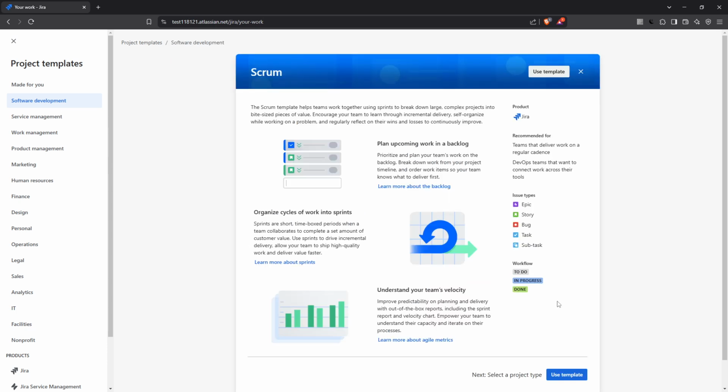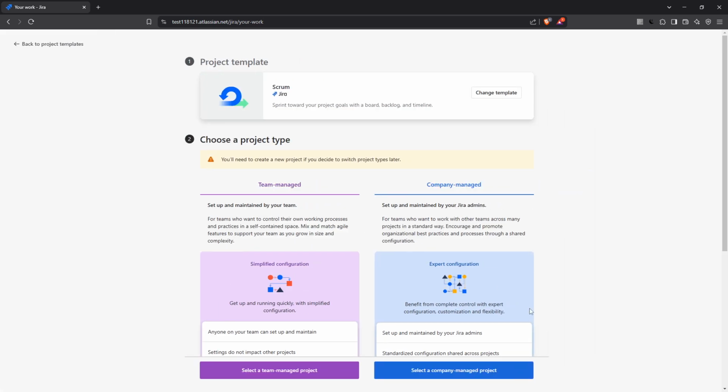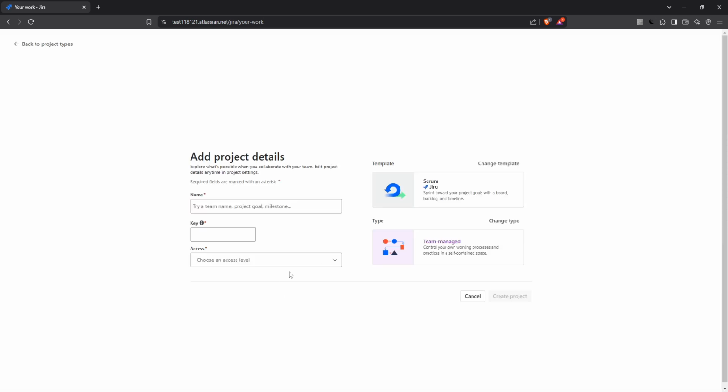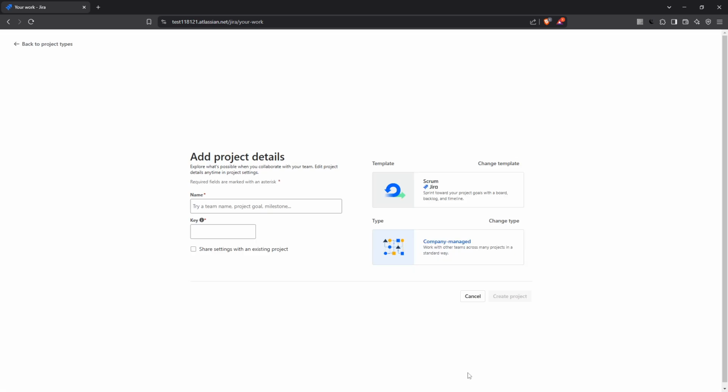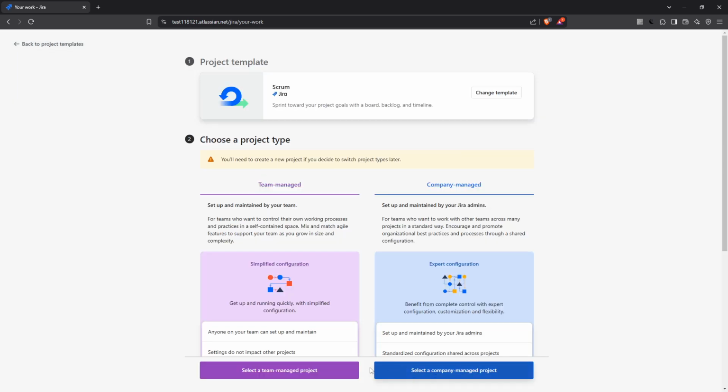Next, you'll need to decide between creating a company-managed or a team-managed project. This choice determines how the project's settings and schemes are managed. Company-managed projects provide more comprehensive customization suitable for larger organizations, while team-managed projects allow teams to have more autonomy and control over configuration, perfect for smaller teams or those who thrive on flexibility.